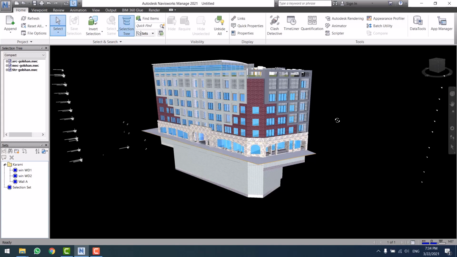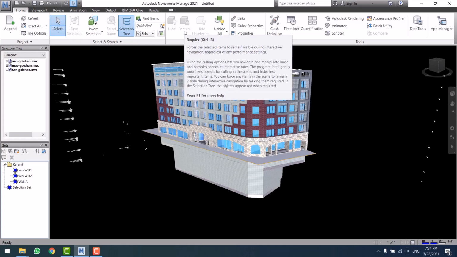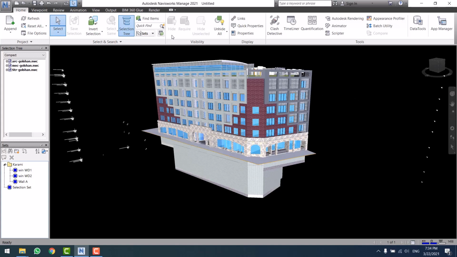Actually, culling lets you navigate and manipulate large and complex scenes at interactive rates by intelligently hiding less important objects as you work, so that you can use required to make sure that the objects are always rendered during interactive navigation in the scene. And it is not commonly used actually. Anyway, let's talk about viewpoint right now. In the future sessions, we will talk about other tools.